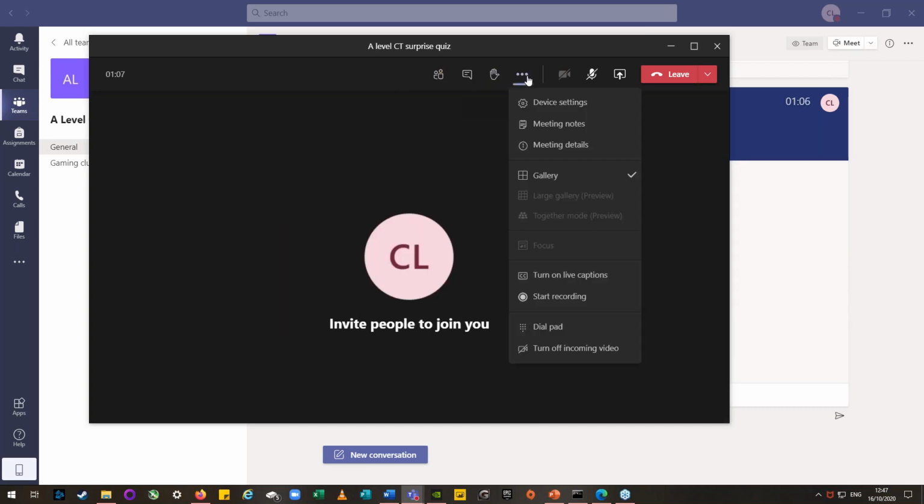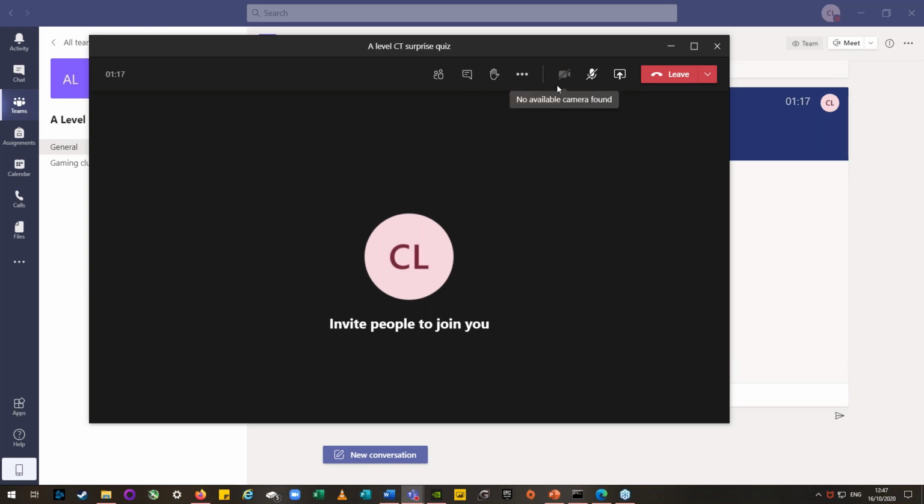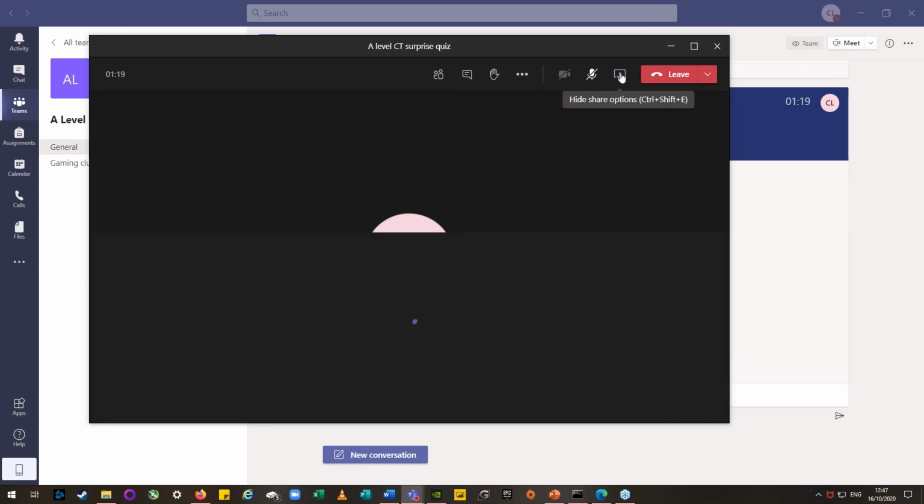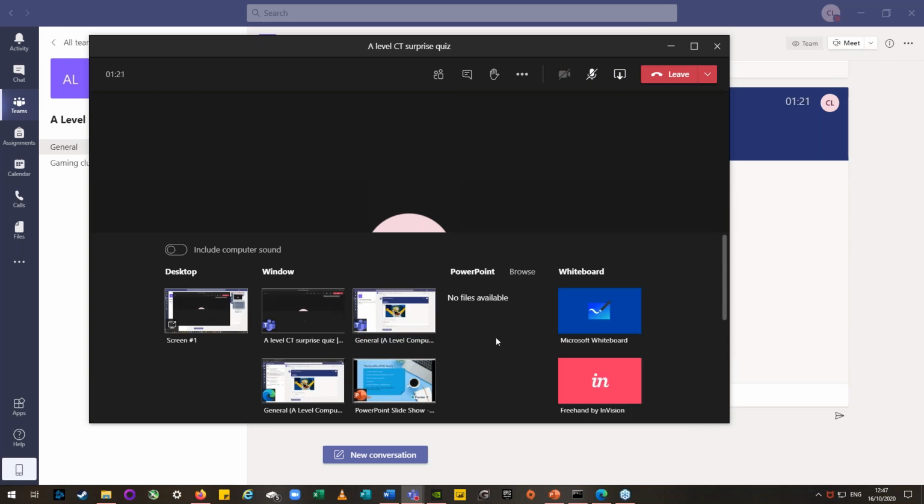You can also click on more actions, and you've got things like live captions. Really, really useful. You can also record your meetings. You can also turn video off, and you can also share content. So when I click onto the share content options, I can share things that are open on my screen, or if you've got access to other applications, you can also open those too.